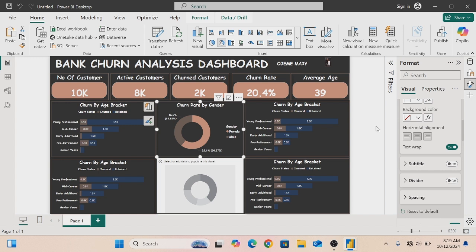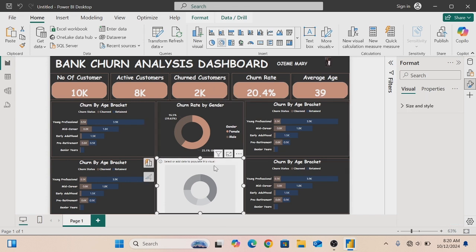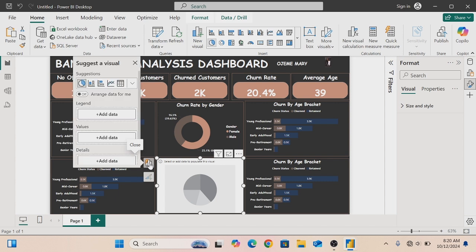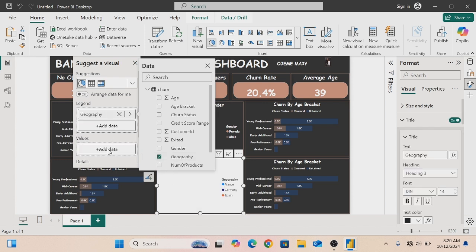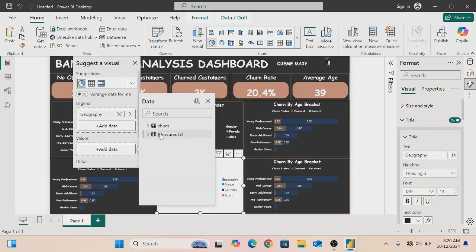So next on this place here, we want to, okay, let's just do this. We want to change this chart to a pie chart. So click on this and select a pie chart. Now for these values here, we want to bring in our country. So on legend, we are going to put geography, and on our values, we are going to put our churn rate.